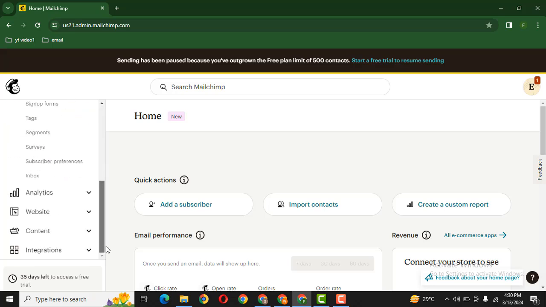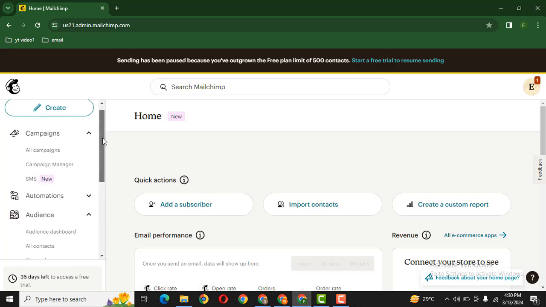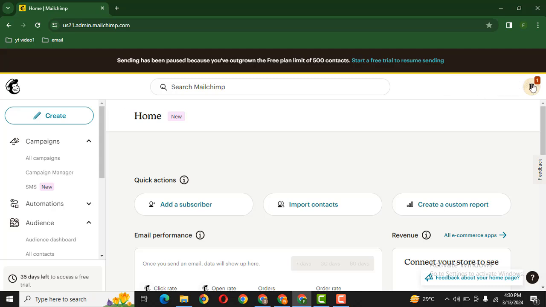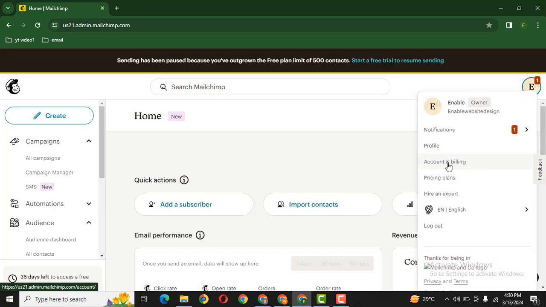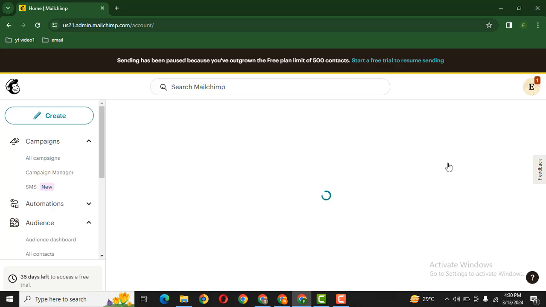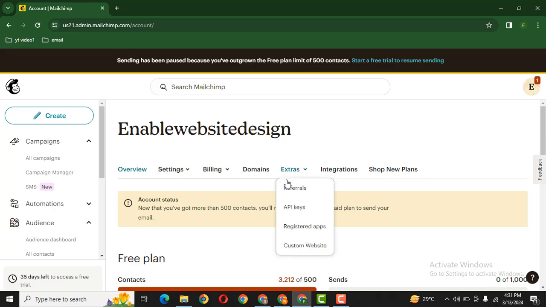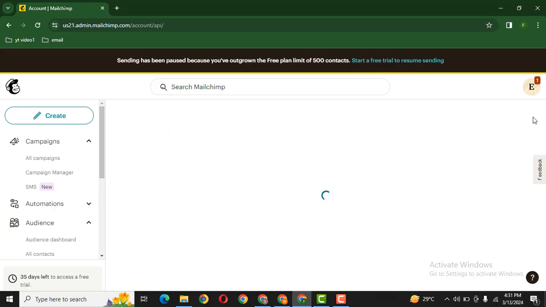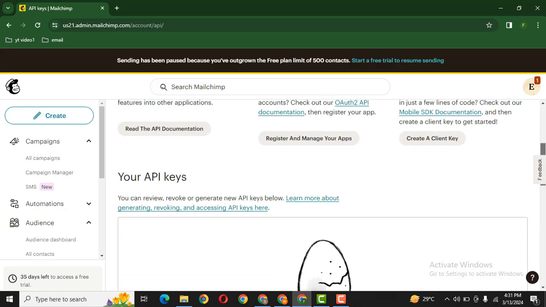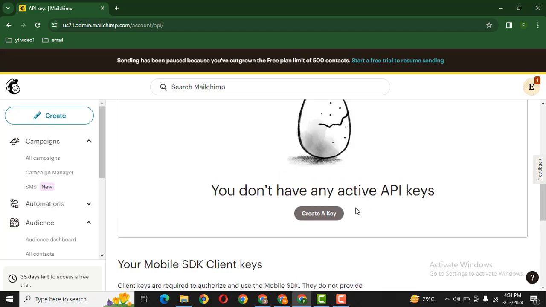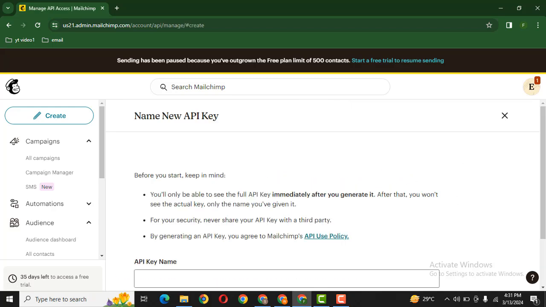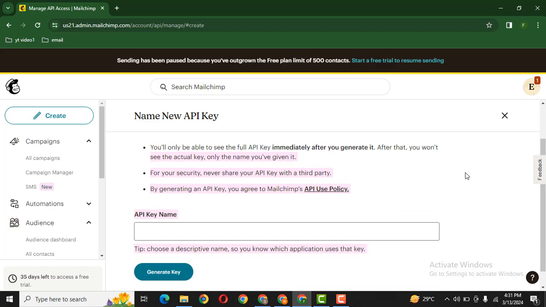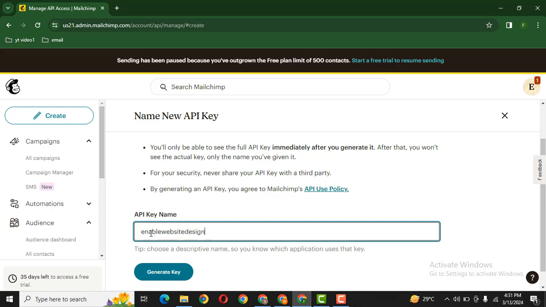And after that let's go to the account. Account and billing, and after that go to extras, then API keys. Now scroll down, here we can create a new API key. Here we can give a name, for example enable website design.